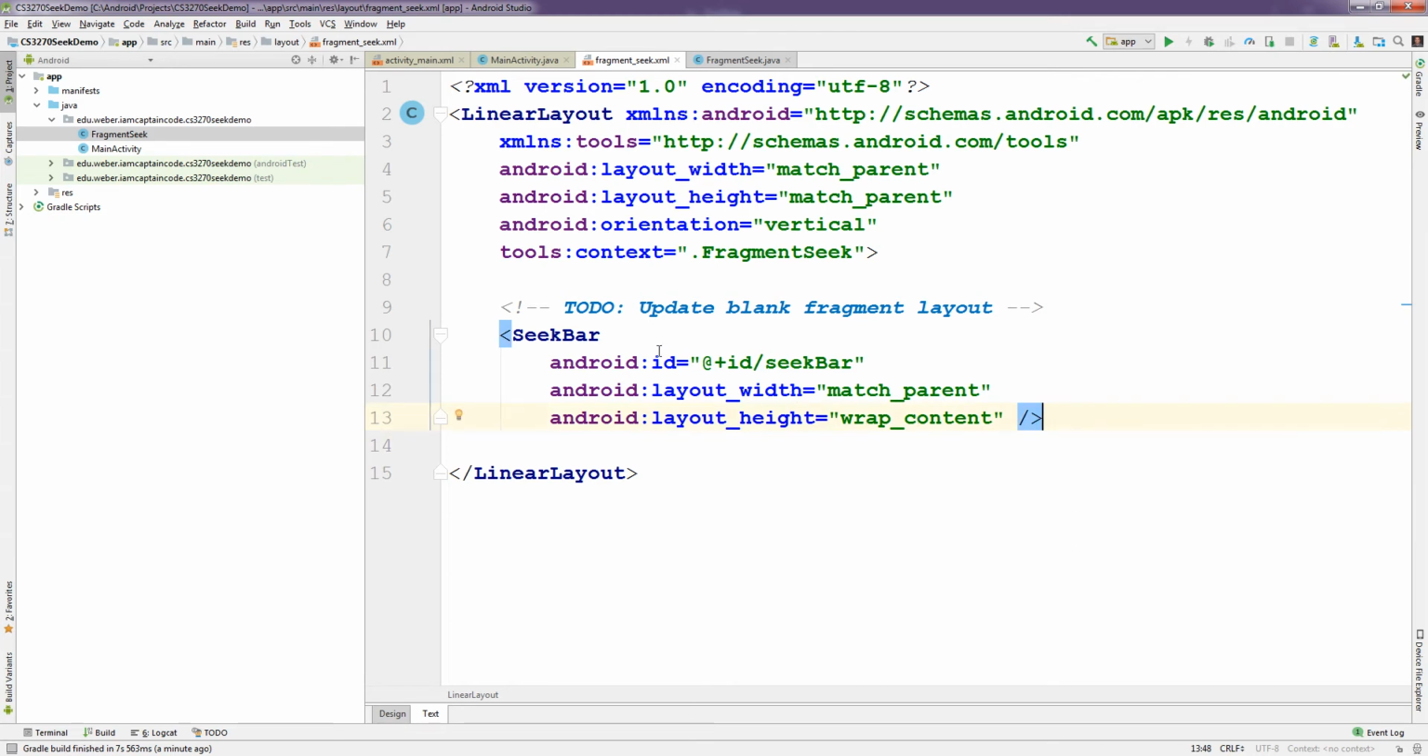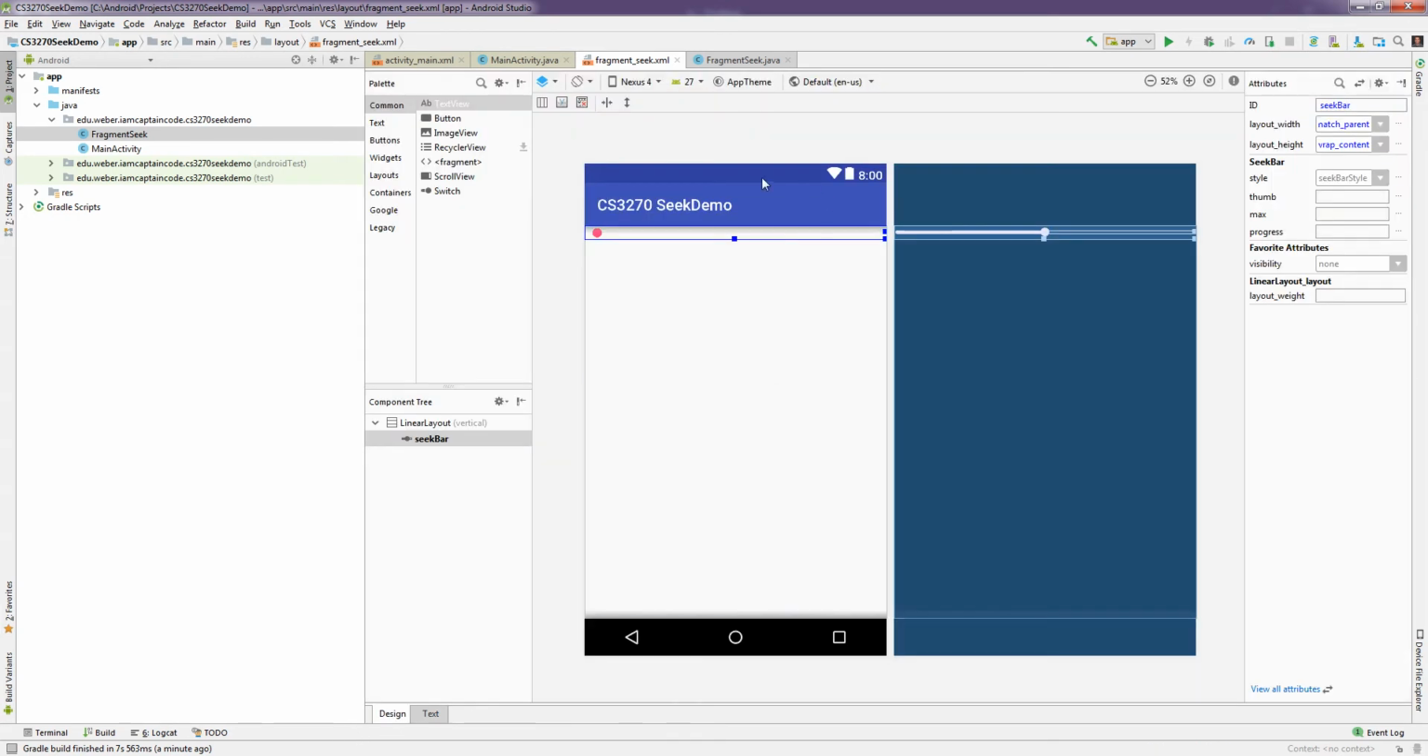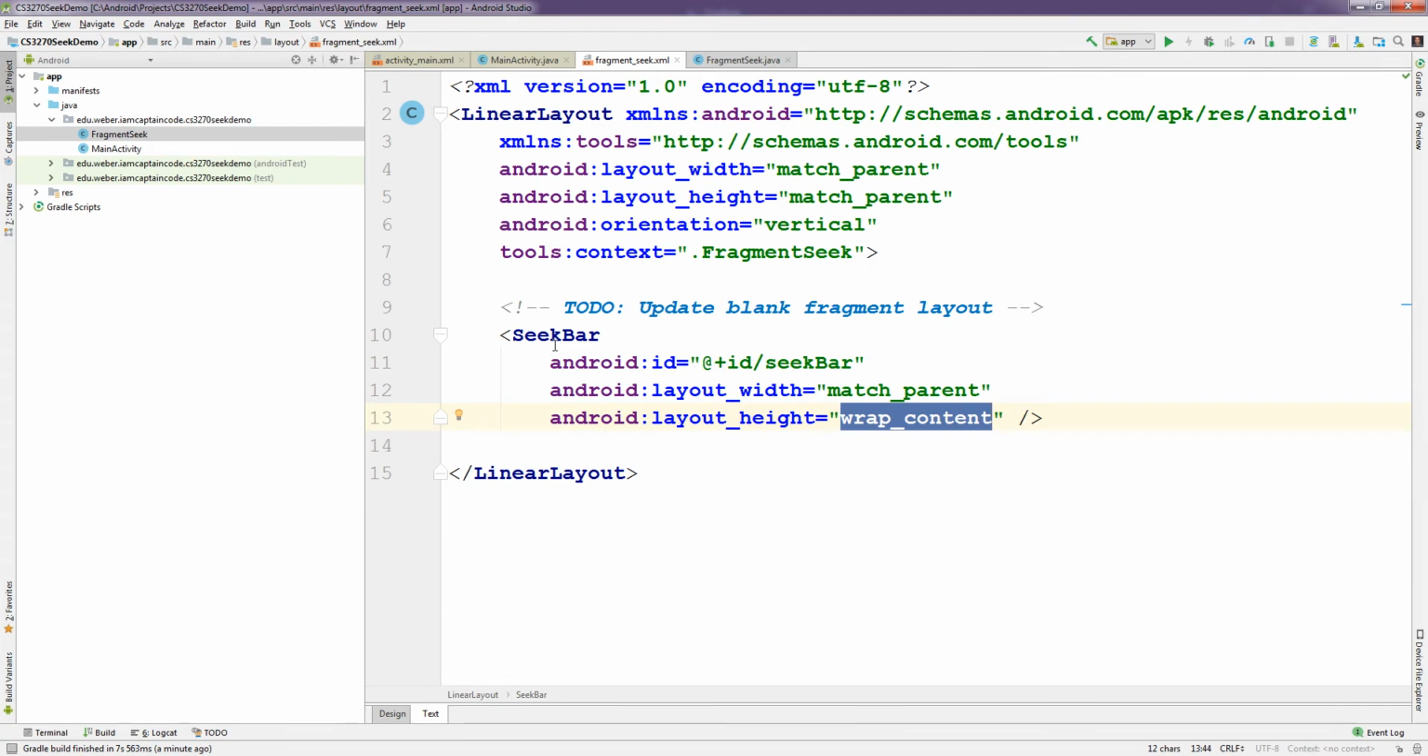So we have our SeekBar in place with the default ID. Our width is matching the parent, and our height is wrapping the content. So as you can see, we can just simply have a SeekBar that goes all the way across our screen. Maybe we want to add a little bit of padding to the sides of it, some margin. Those things are fine too.